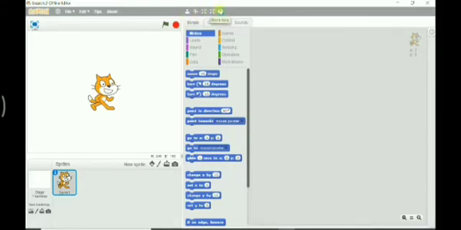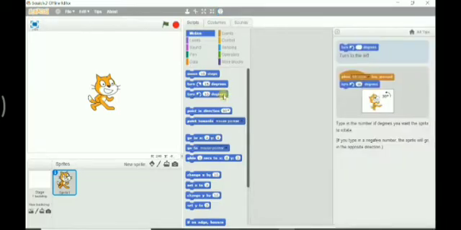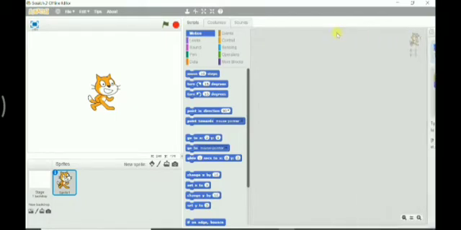This question mark gives us any help regarding any block. Fine. If you want to take help of any particular block, click on the question mark. This doesn't come under the cursor tool. This is separate. And click on that particular block. So it will show you the information regarding that particular block. So you can get any information about any particular block through this question mark.